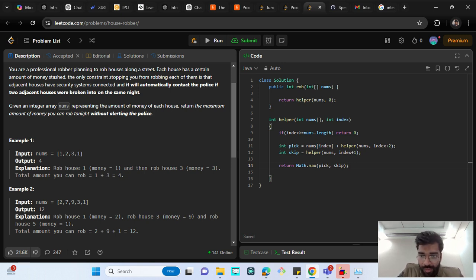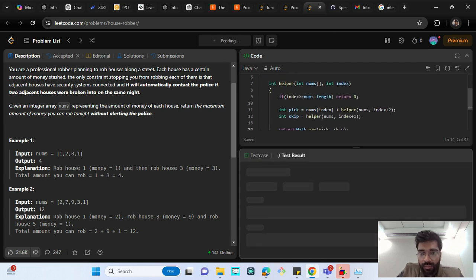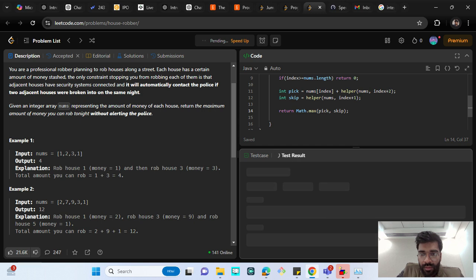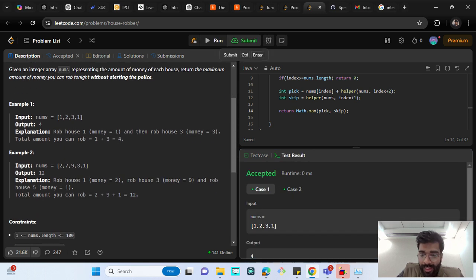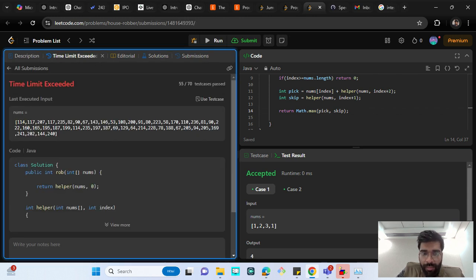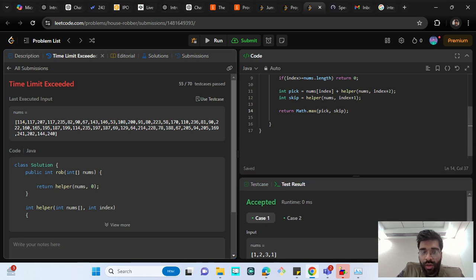And let's see if this is passing all the test cases or not. Let me run this code. This is passing the test cases over here. And let's try to submit this answer and see what's going to happen. So basically, as you can see, what is going on? It is exceeding the time limit.